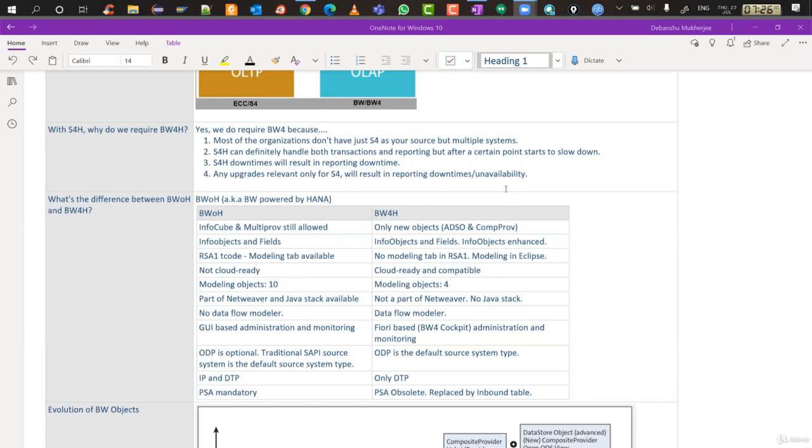Arpan is asking whether BW on HANA or BW for HANA is there in S4HANA or not. Or can we install BW4HANA or BW on HANA within S4HANA or not? That's the question. So the answer is yes and no. Yes, you have an embedded BW.